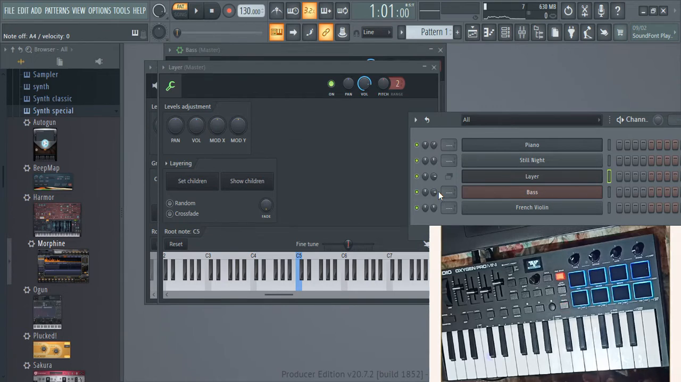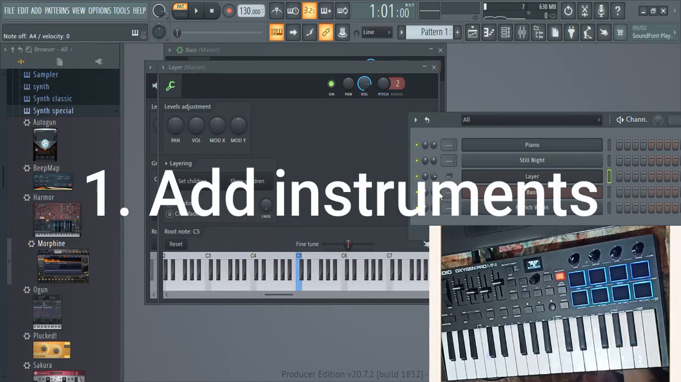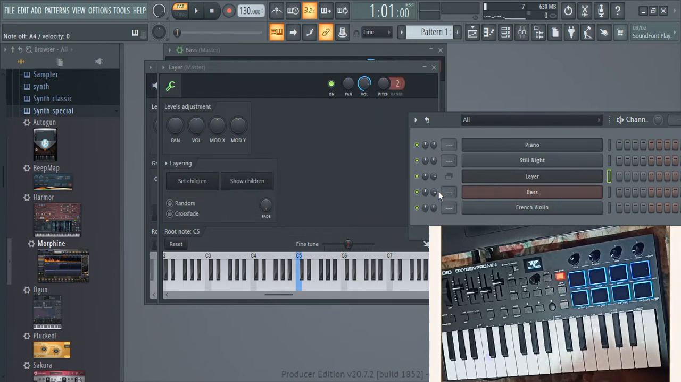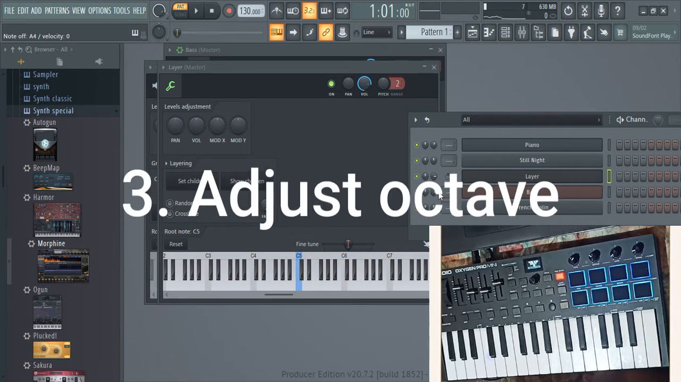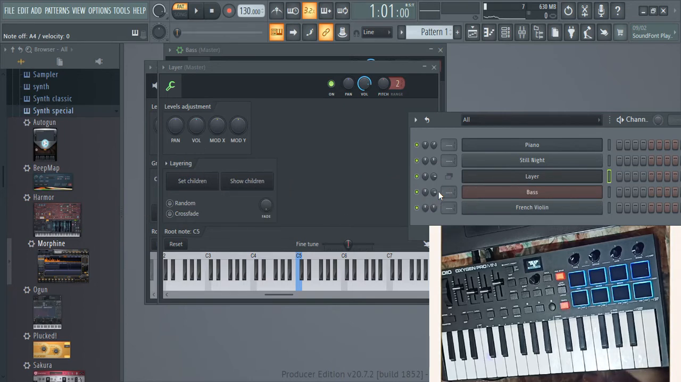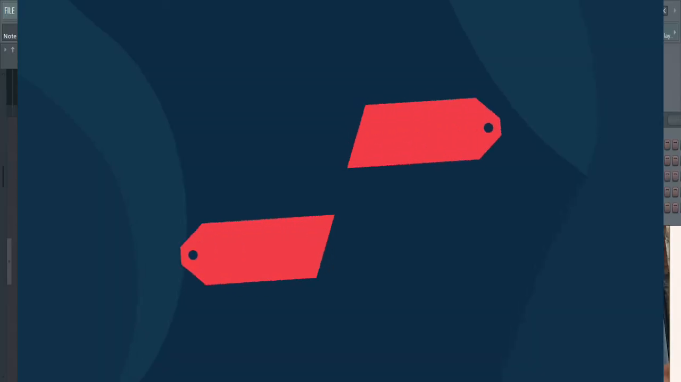Okay, the three steps to do the split mode or dual mode in FL Studio are, number one, add the instrument, load the instrument. Number two, assign the keys for that particular instrument. And number three, adjust the octave. And then play it in a group by grouping it in layer. That's it.